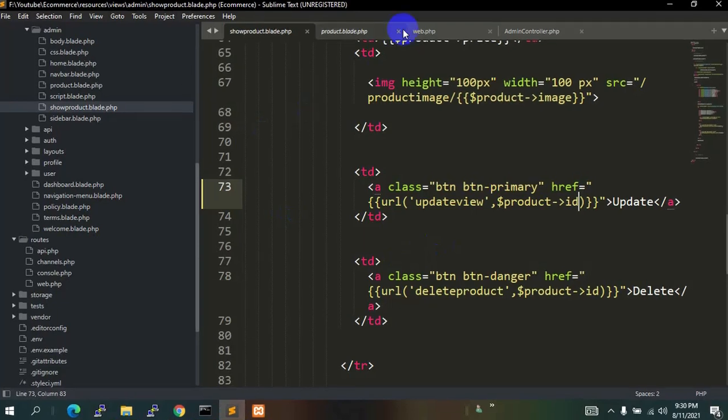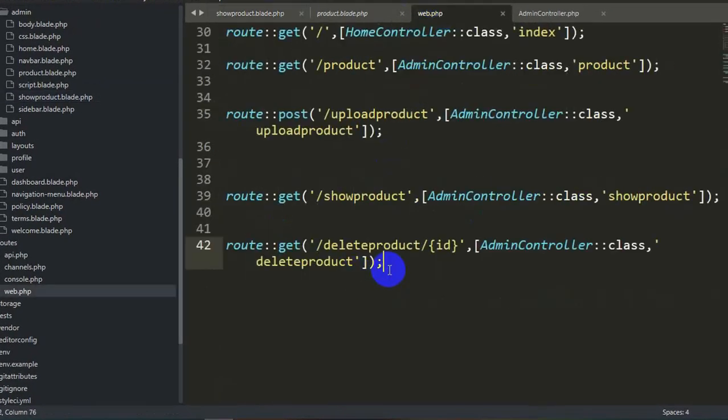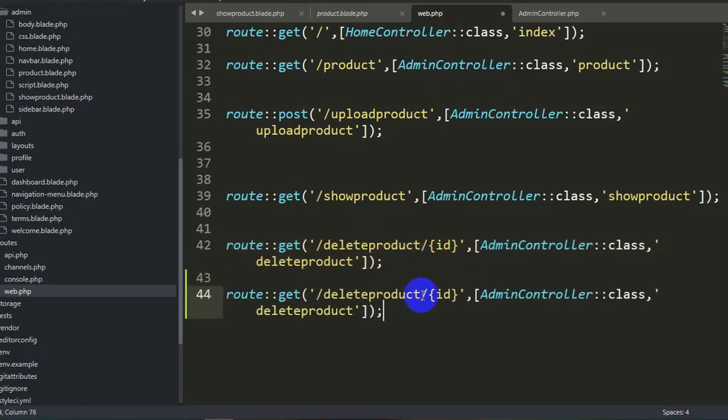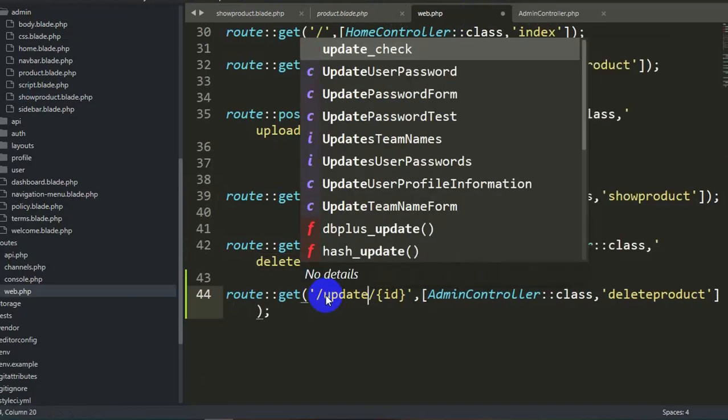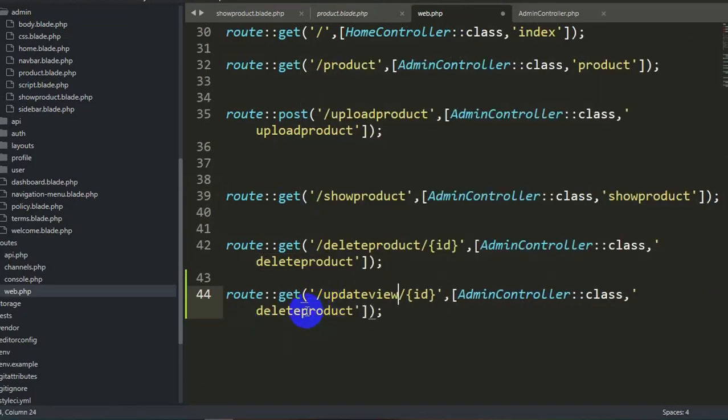So let's go to our web.php, and over here let me just copy this URL, Ctrl+C and Ctrl+V. So over here instead of delete product, we'll say update view, and over here let's say our function name will be the same, update view. So let's save it, Ctrl+S. Now we'll go to admin controller and create this view.